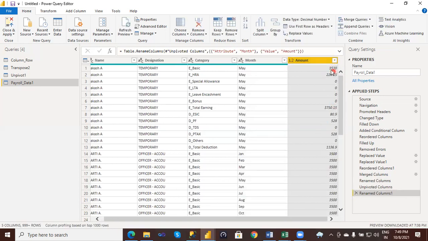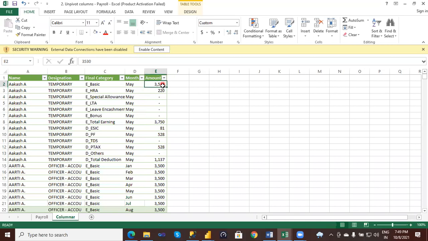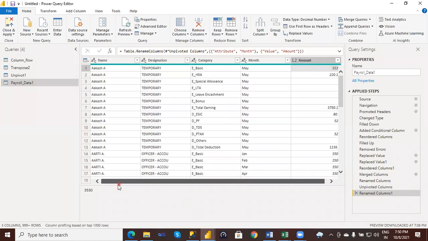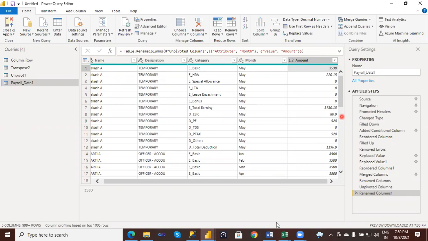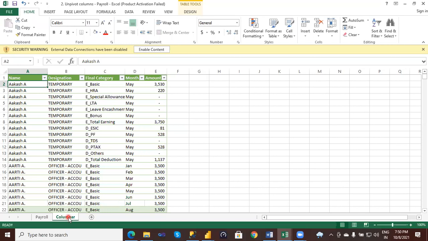So what is the first record? 3530. Let me cross check here. The 3530 is the first record value, that is Akash. So you got the correct data. So like that, you will use a couple of transformations and you will convert into the proper table format. With this table format, now you can create the visuals.